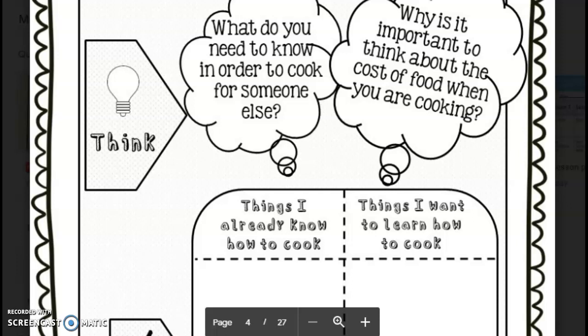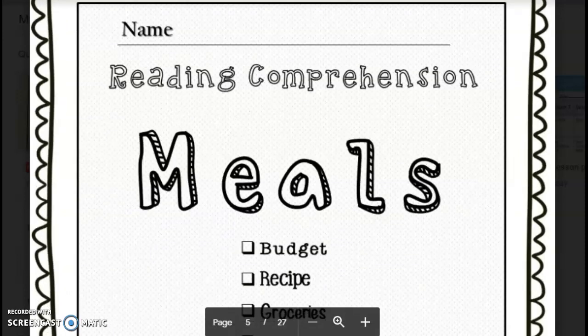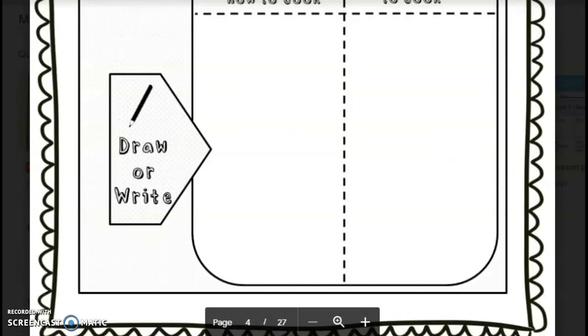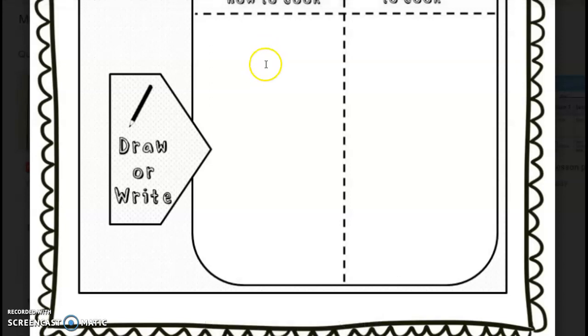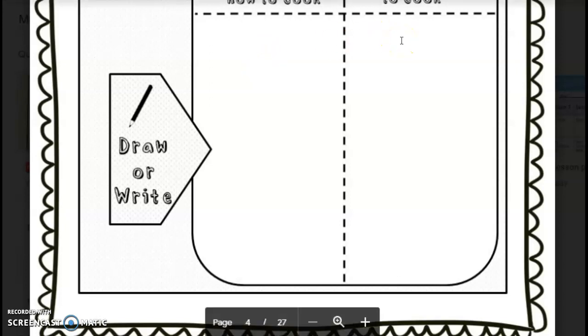This is what you're going to be working on second hour for this week, Monday through Thursday. I want you to start on Monday with this warm up page right here. I would like you to list at least 5 in each side of the boxes here. So 5 things that you know how to cook, 5 things that you would like to learn how to cook.